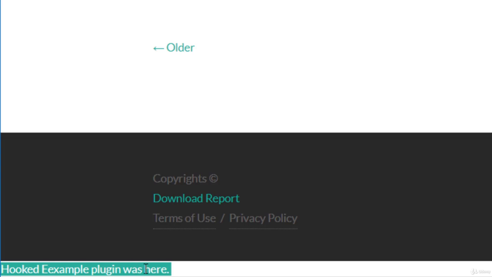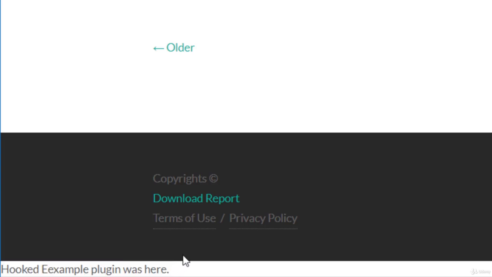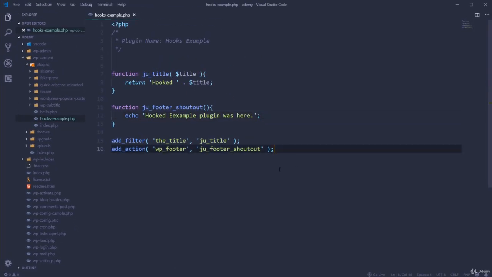One thing you'll notice about action functions is that they do not need to return anything. They don't even need to echo out anything. You can do whatever you want from querying the database to sending out an email. The code in here can work behind the scenes. Filter hooks, on the other hand, must filter data or modify it. If you don't return anything, then you can end up breaking WordPress.